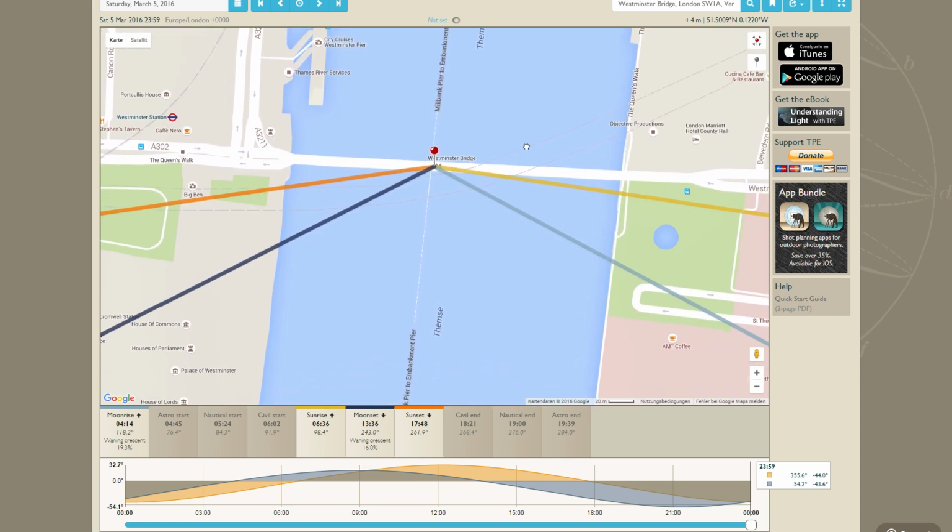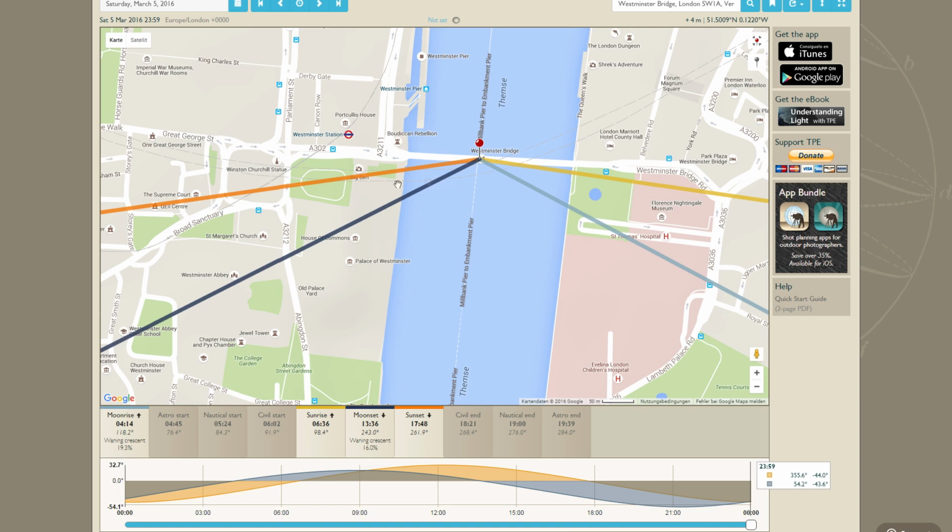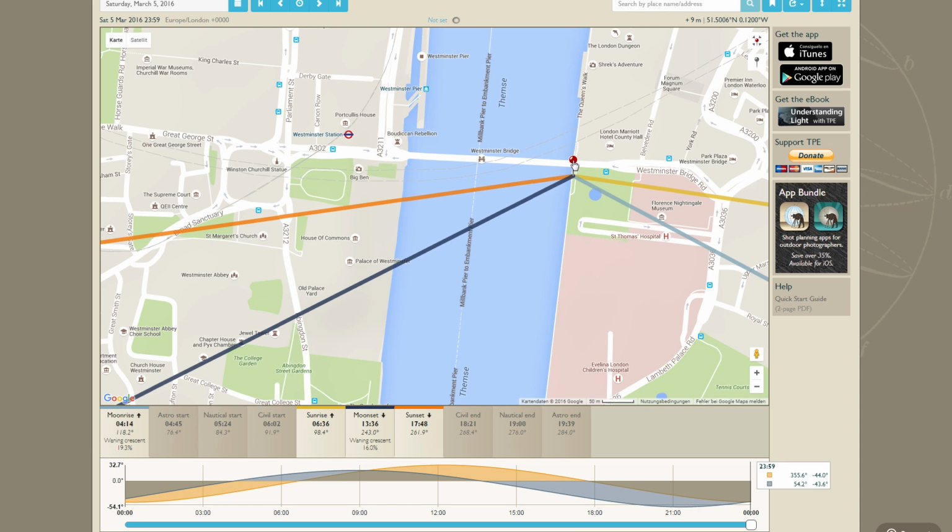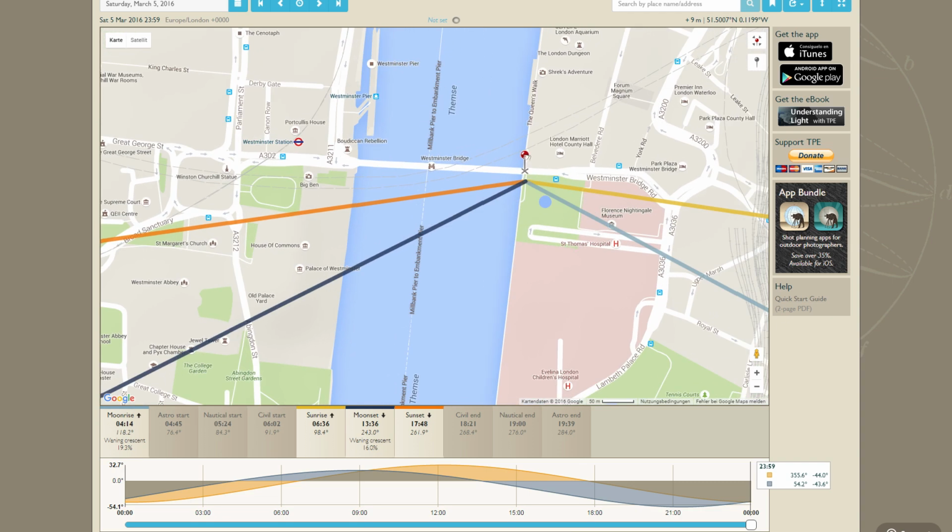So we're here in London near the Big Ben on the Westminster Bridge, and you see we have this little pin here along with a bunch of lines. Probably before I even go to the slider down here, I should explain what these lines mean. But the first thing you definitely want to do is grab this red pin and drag it to the location where you want to shoot.